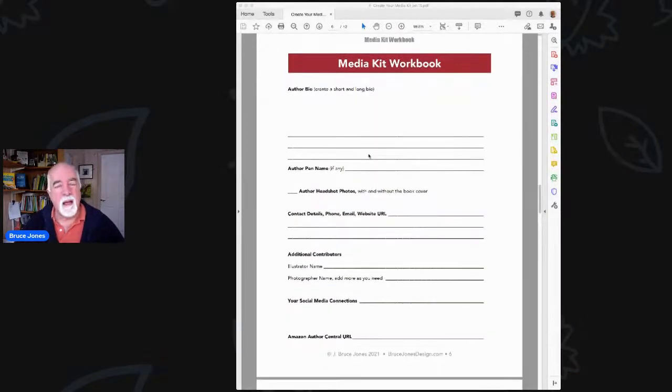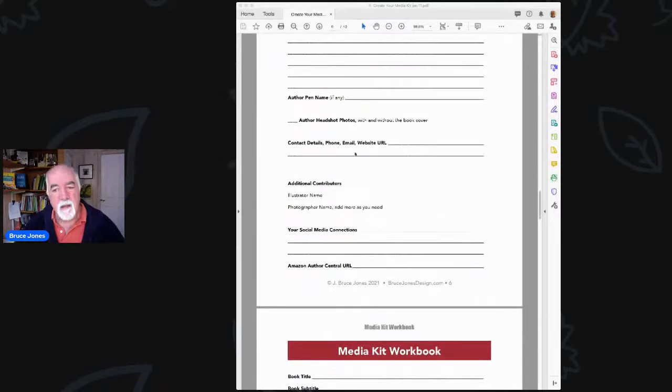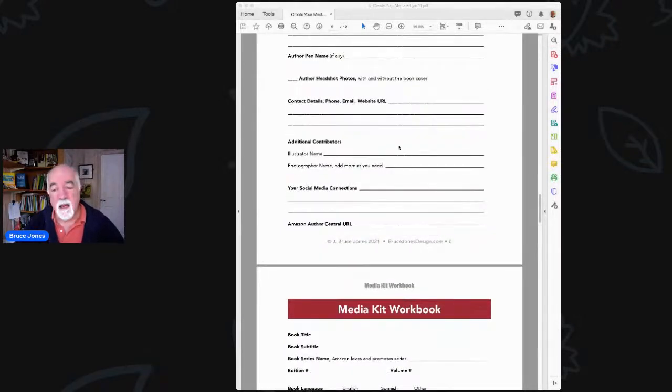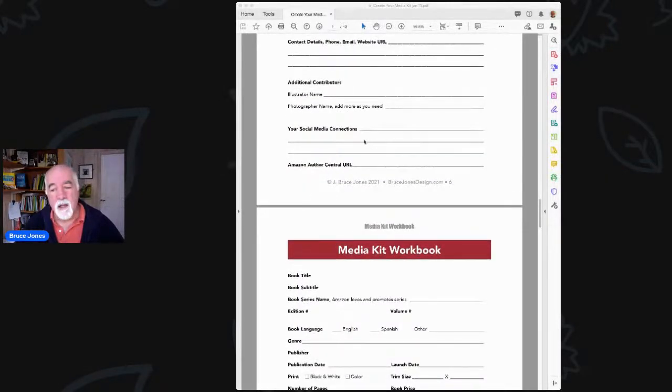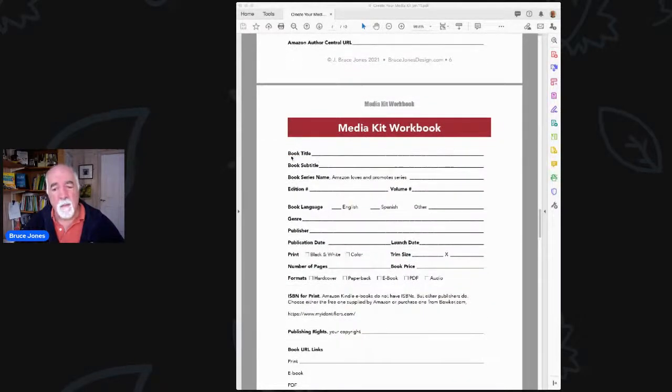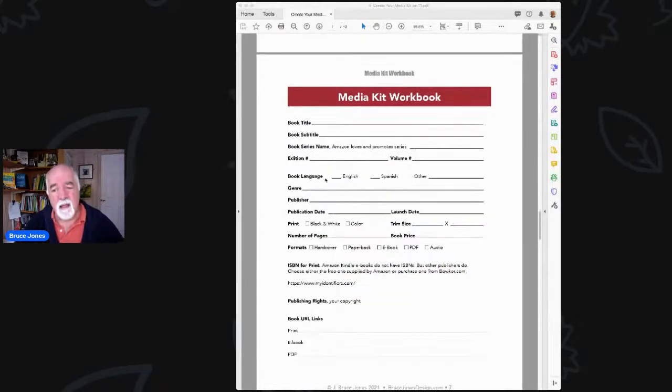Author bio. These are the kinds of things that you would have in your media kit so that you have flexibility to move wherever you want, and a library of stuff that you can just grab, copy and paste. That's the goal here, to copy and paste. Contact details, your phone, your email, additional contributors, so you have the spelling of their names right. You might put their email addresses in here. Your social media connections, author central, book title, book subtitle, series, the language, all of this stuff you can just grab as you need when you are launching your book.